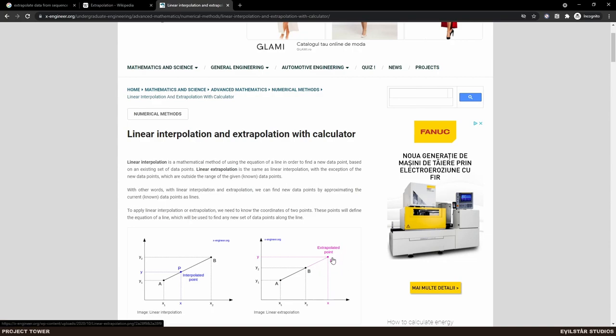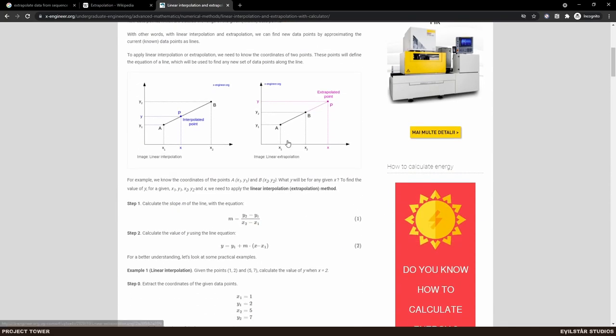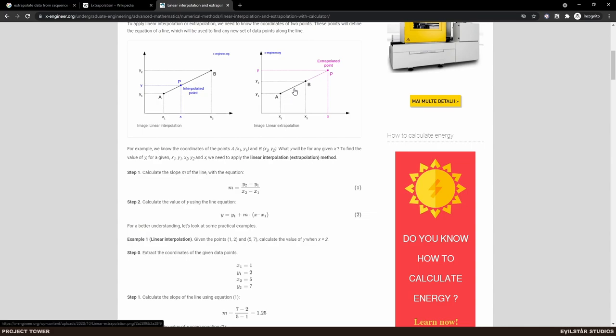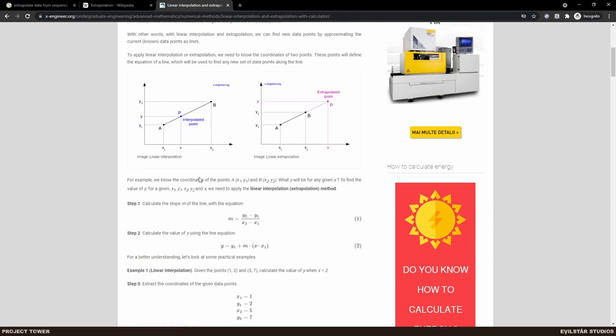Yeah, so this is an extrapolated point. It's outside the range of those two points. Here, it's out of the segment. It's basically, given those two points, what's the next one? So how do I do that? I kind of understand how to do that. I need the slope. I basically need the angle.